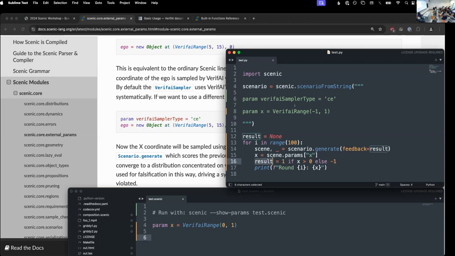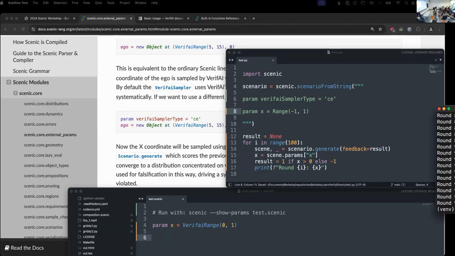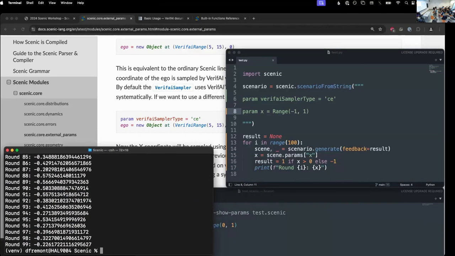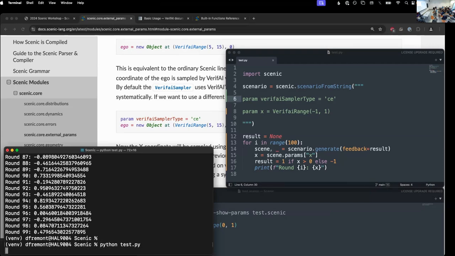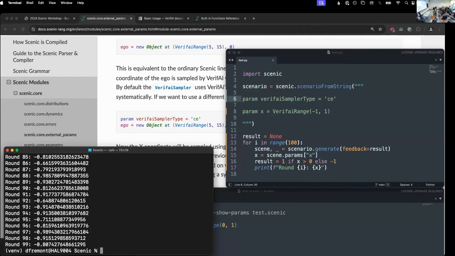If I didn't use VerifAI range here, if I just use the range, let's do this. Then when I run this, you see I'm getting equal numbers of negative and positive values for X because it's a uniform distribution between -1 and 1. But if I put this to VerifAI range, and I'm using cross entropy here, we'll see this will converge to the negative numbers where the thing was violated. So here I ran 100. By the time we get towards the end of these 100 rounds, we're only generating negative numbers.